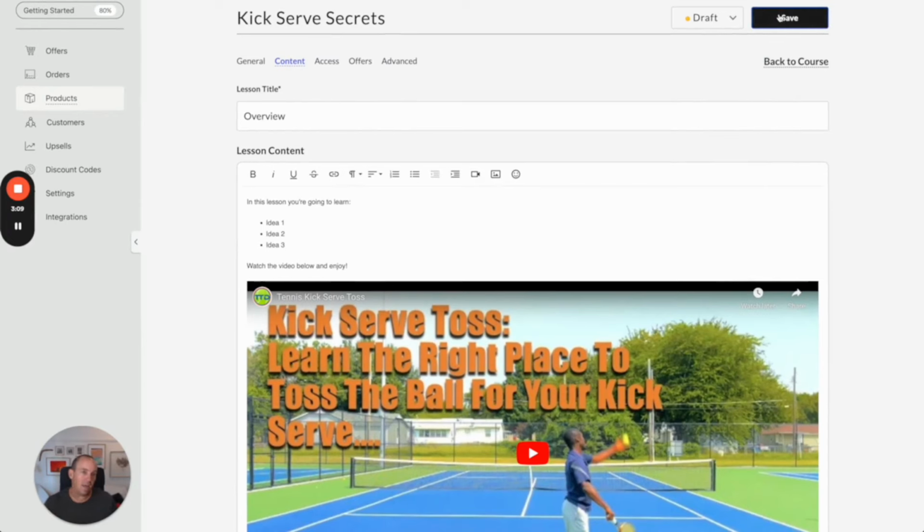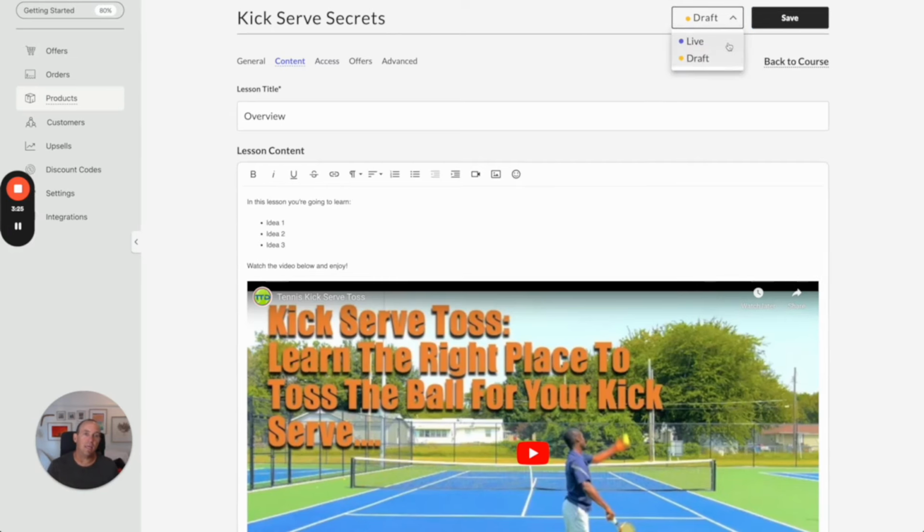So I'll click Save, and in the bottom left-hand corner, you'll see that the lesson has been updated. Now, up here, right next to the Save button is a really important thing. When you're creating this content, it's not instantly live. You have the flexibility of having it in draft mode, but then you can make it live by just clicking live, and then it will go live.